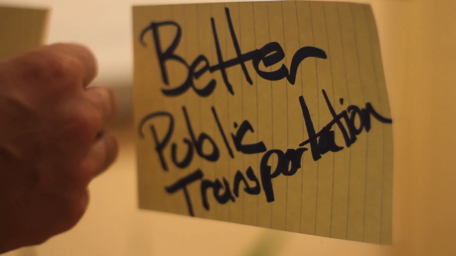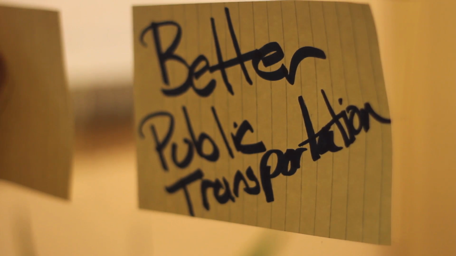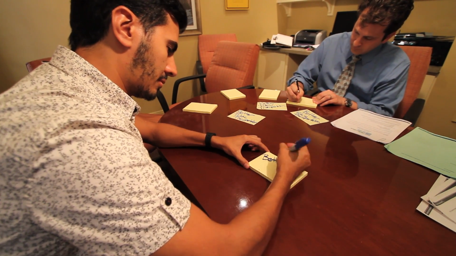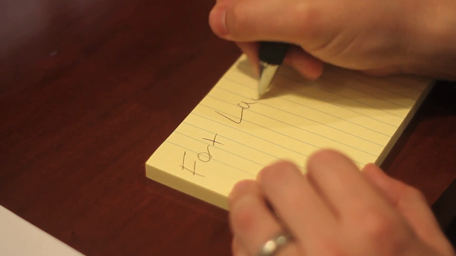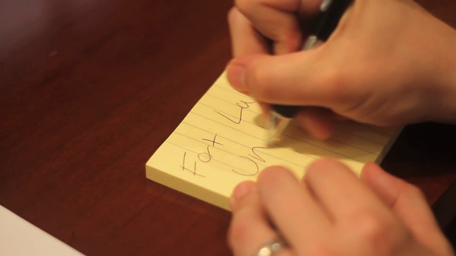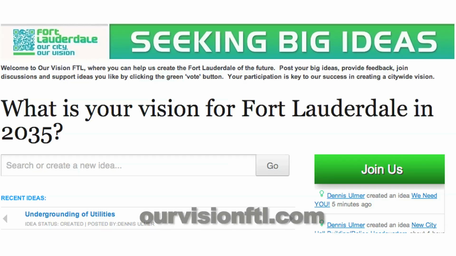After giving everyone time to think and write privately, you'll discuss them as a group. Your ultimate goal is to produce 5 headlines or vision elements for the year 2035 that represent the themes of the group's work. It's okay if some participants don't fully agree with all the ideas, but they should be able to live with them. If participants have other ideas that they really want added to the mix, encourage them to post them at ourvisionftl.com.